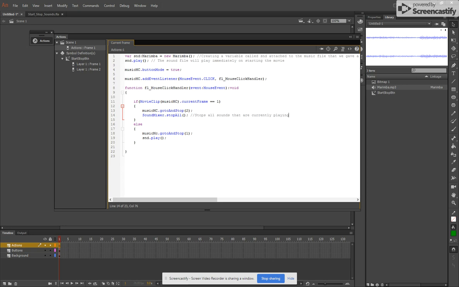Okay. Otherwise, so if that's not true, so if the movie clip isn't frame 1, so any other frame, and we've only got 2, so if it's frame 2, then music MC, just be careful on upper and lowercase, go to and stop frame 1, so that'll take you back to frame 1 where the red button is, and we start the sound. So it's simple. That's basically switching between play or stop. Okay, so this starts the sound.